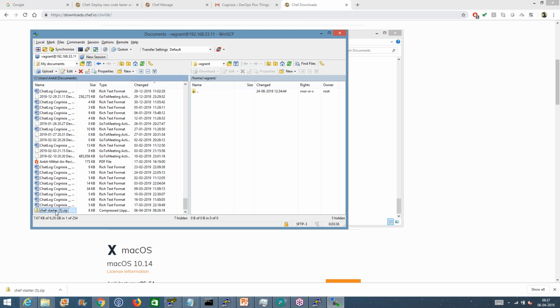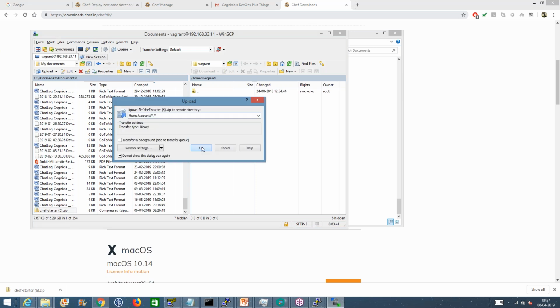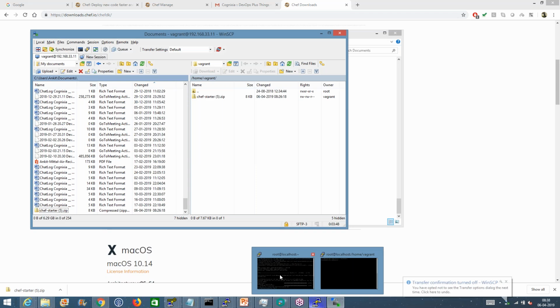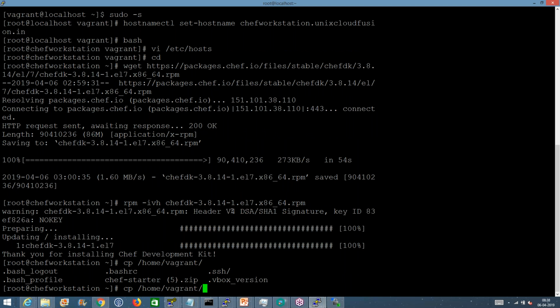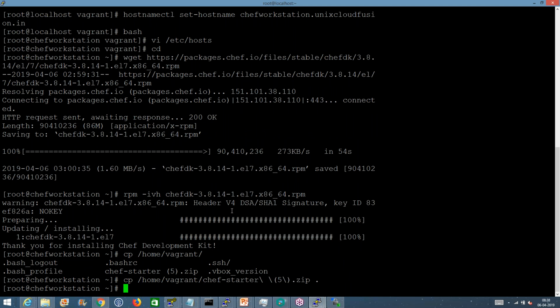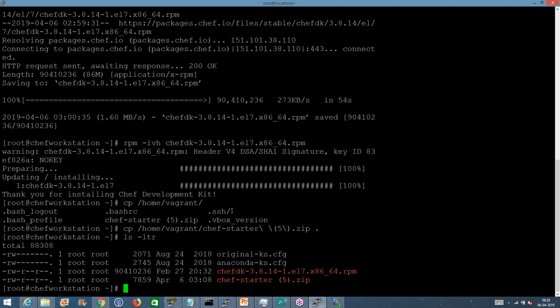Okay, on the workstation node, we need to copy from the home directory chef starter kit onto the current directory. Okay, now if I run, there is our chef starter kit. So Chef DK is directly downloaded and installed on the chef workstation, and starter kit is copied onto the node.